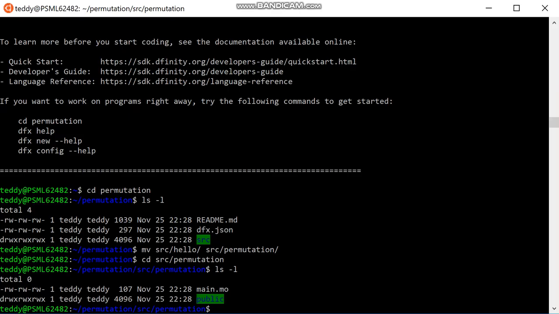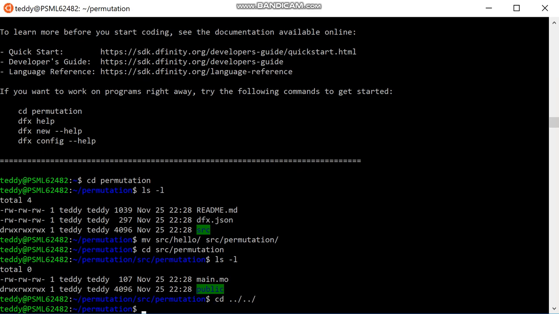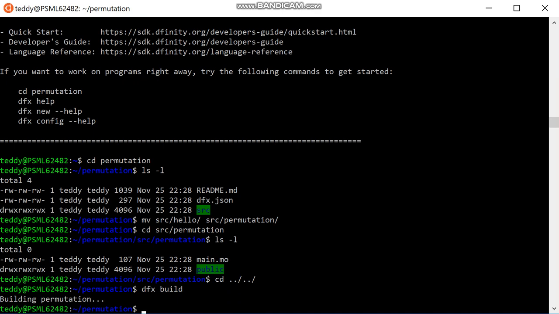Alright, now let's go back. Let's move back to our main permutation project directory. Alright, now we can actually build our project. This is pretty much the same thing for those of you who've used any of the major IDEs and major programming languages. You need to rebuild to generate the necessary files from your code change. So let's do that. If it says building permutation without any errors, that means it's correct. So there's no errors. Let's move forward.